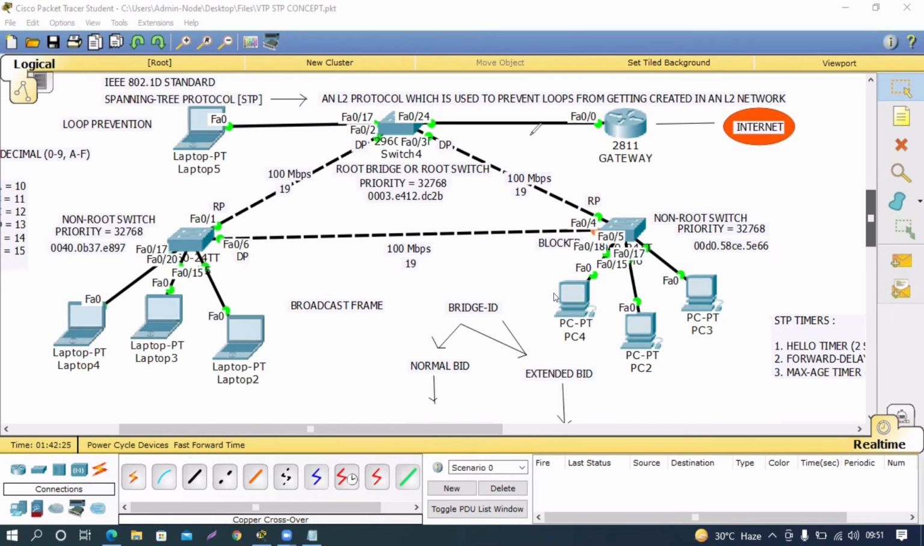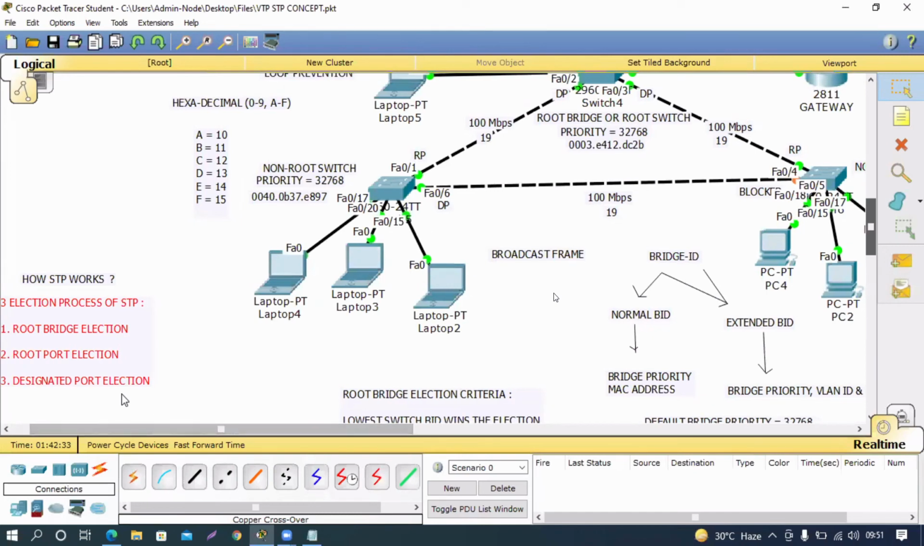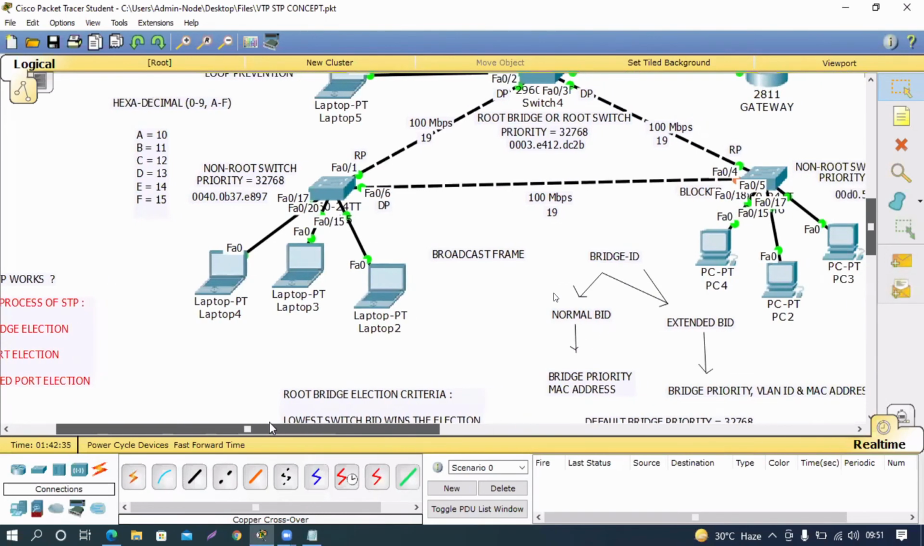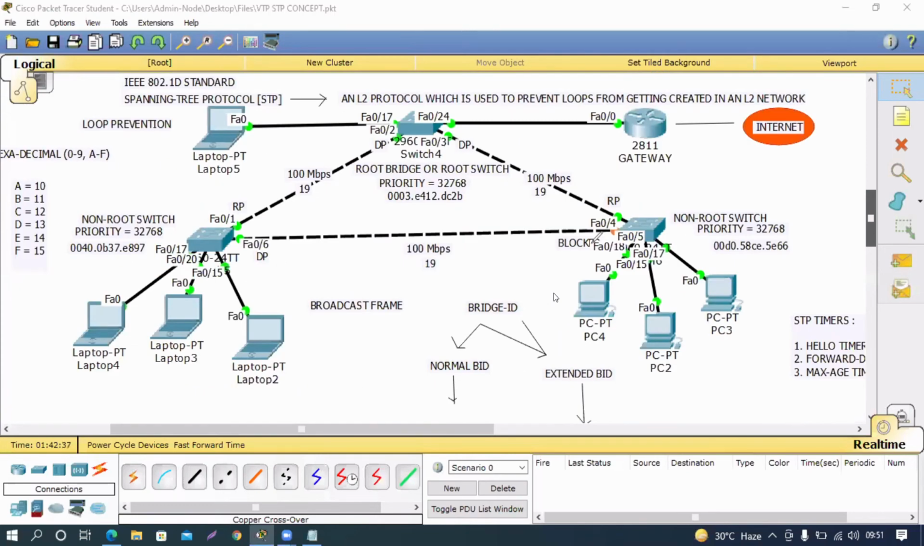And at last we have the designated port election. This is the last port election, and this selection basically says which port should be blocked. Since we are using STP, one of the ports will be blocked. You can see that this port is getting blocked over here. This 0/5 port. Why is this port blocked? Why is not this port blocked? This is what we need to understand.